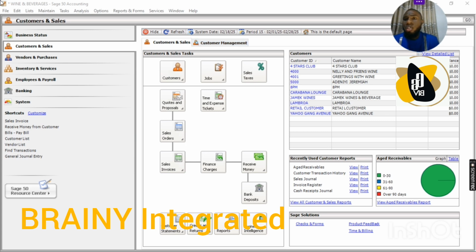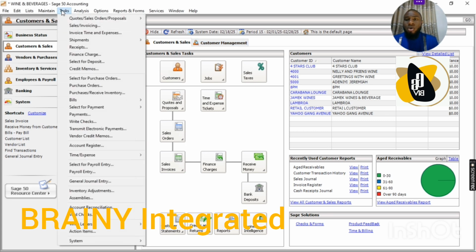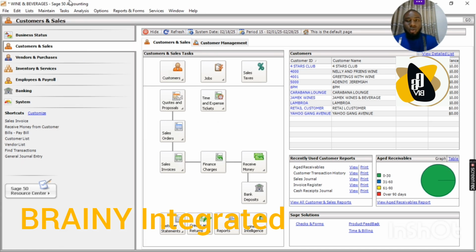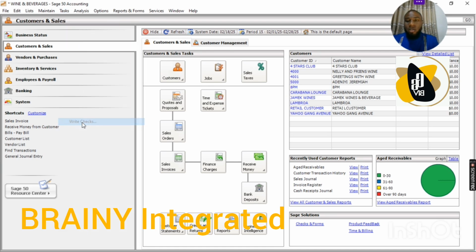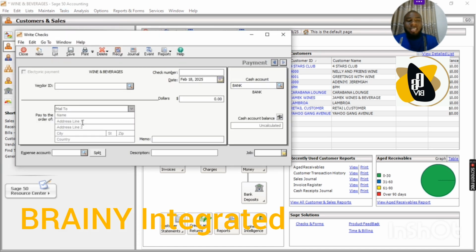So what you would need to do is to go to Task. When you go to Task, you look for Write Checks. Don't forget, you go to Task and locate Write Checks, then you click on it. Now, when you click on Write Checks, a dialog box will appear.